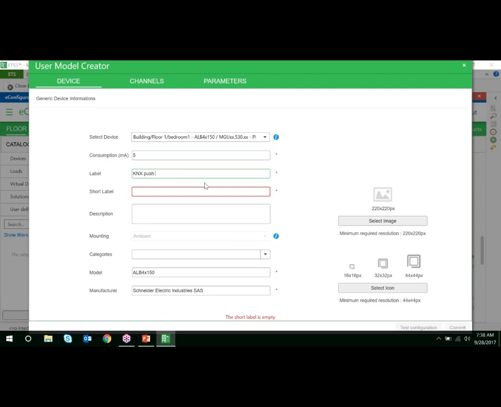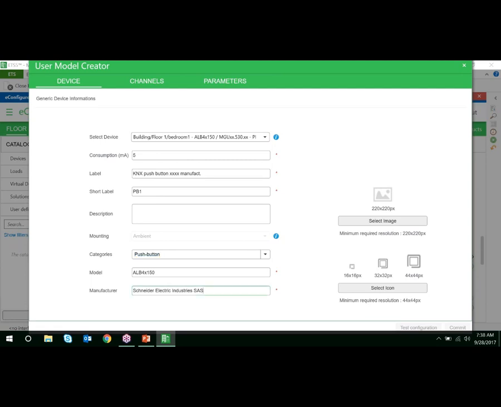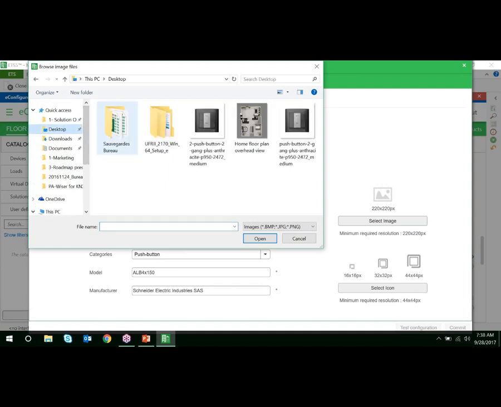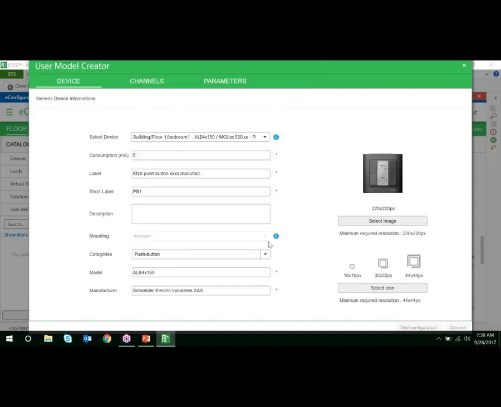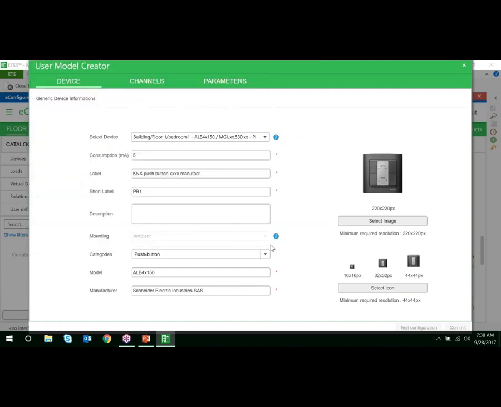So, okay, KNX push button x66 manufacturer. The short label will be the name of the device, the category, the model, and the brand. You can select the image. So let's go to... you can select some image that will be used. The image will be used when you put your mouse on the device, and the icon will be used in your project.